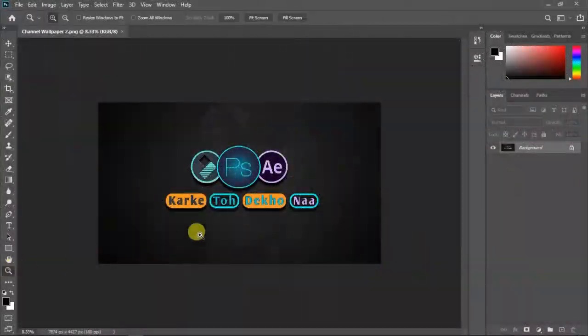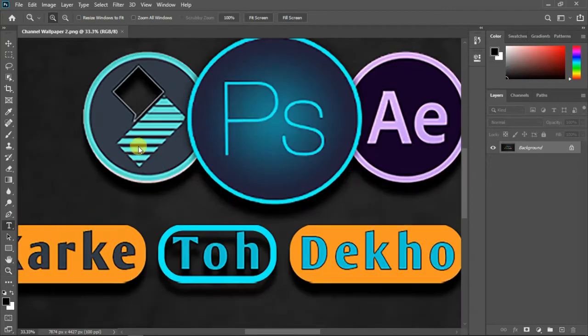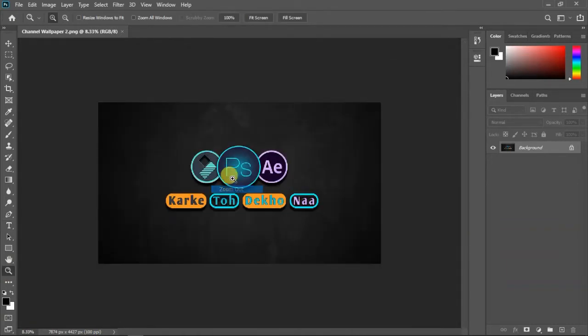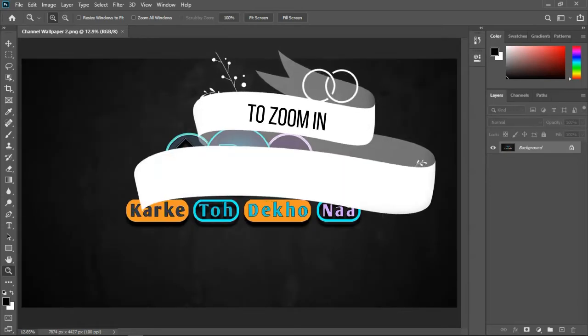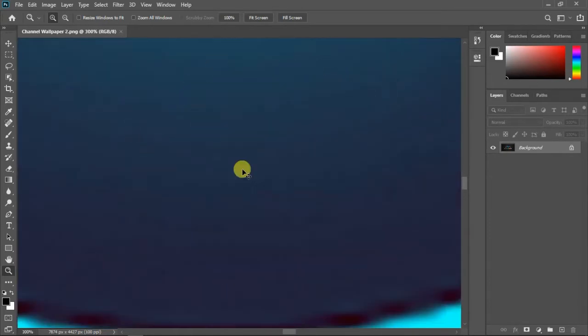If you use the Zoom tool you may suffer various problems, so I recommend you use shortcut keys to zoom in and out. To use it, press Ctrl+ to zoom in and Ctrl- to zoom out.